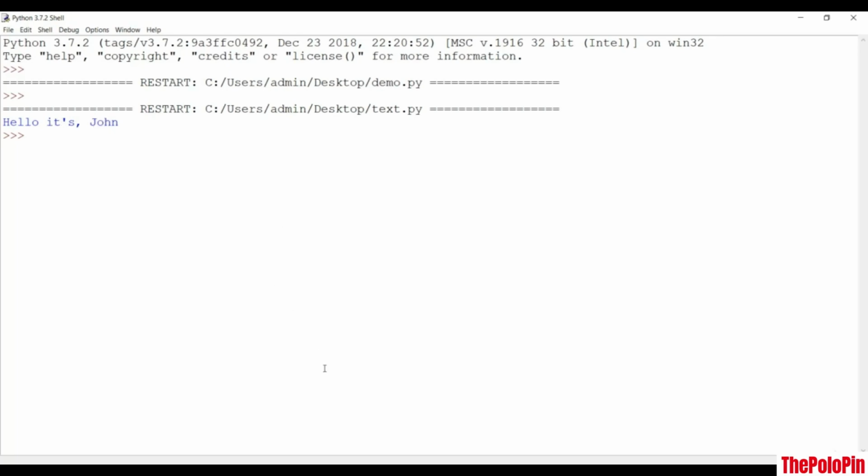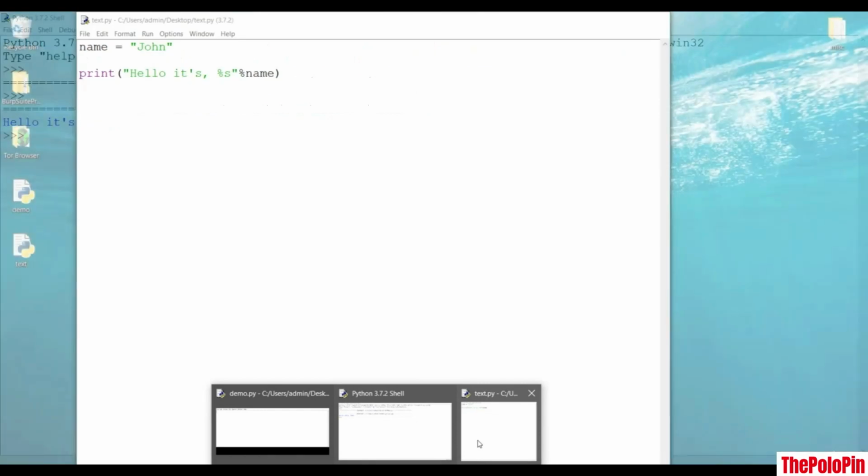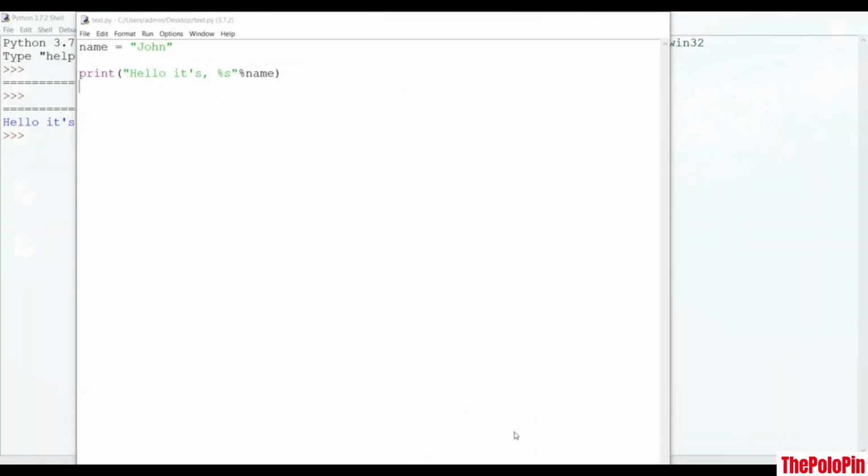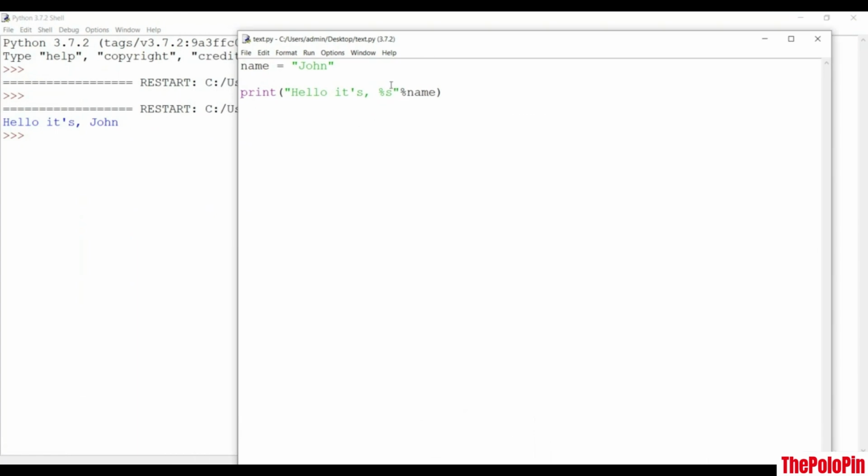Let's go back to the script now, and if you see the output over here, in the place of this %s we have just included the name, which is John. So this is the formatting technique. We have made use of this formatting technique in this lecture by using this argument specifier, which is %s.